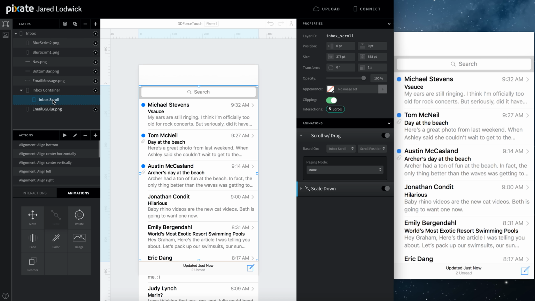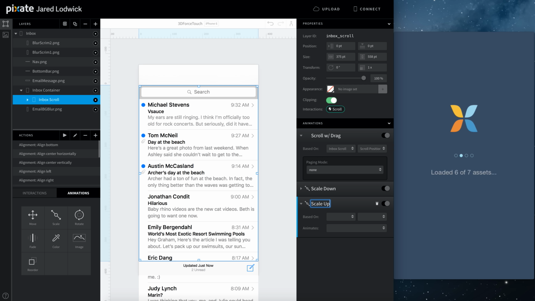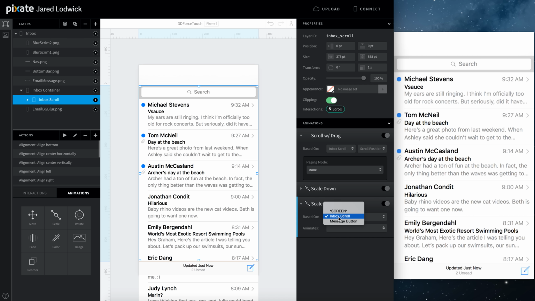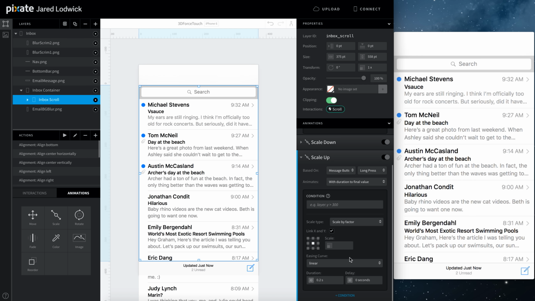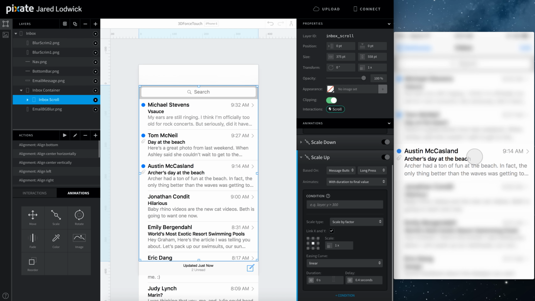And then we'll add a scale up just to get it back, based off the same thing, message button's long press. Have it scale back to 1. We can turn off the duration of this, but let's add a 0.4 second delay just so that we know it'll happen after our peek is up. So you can see it scale and whoop, kind of pop just like that.